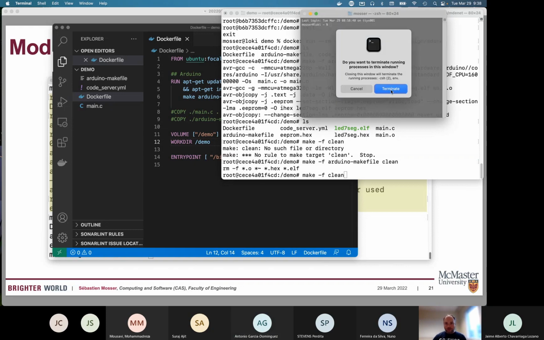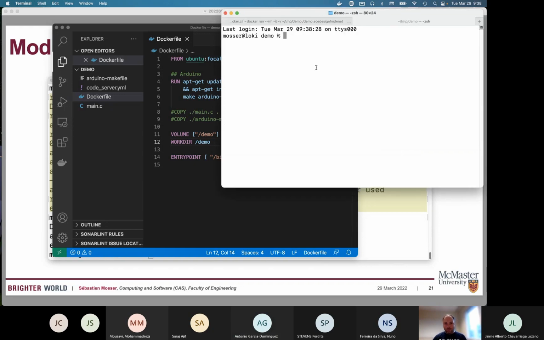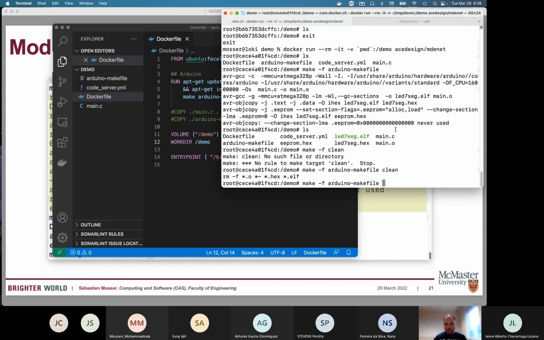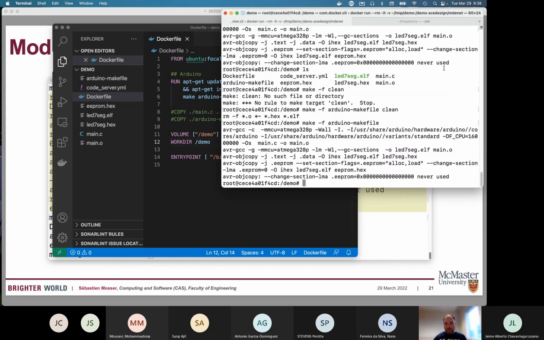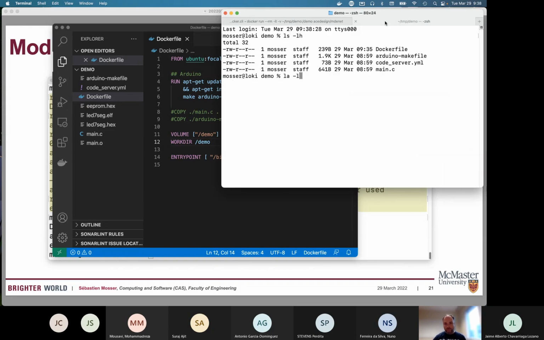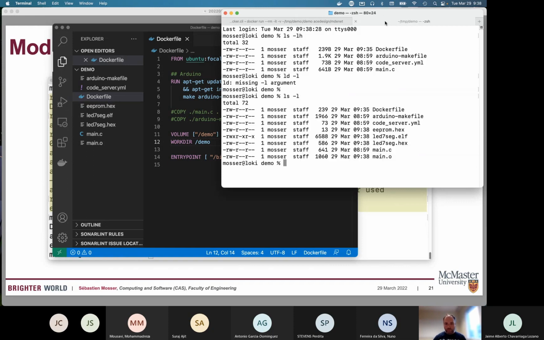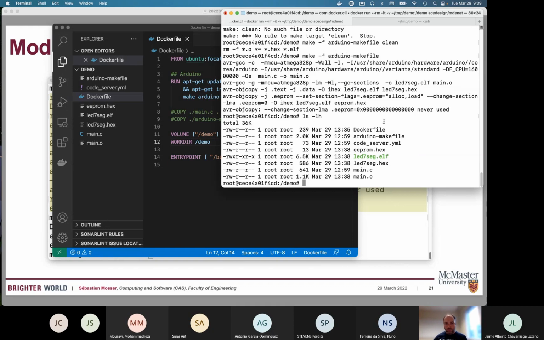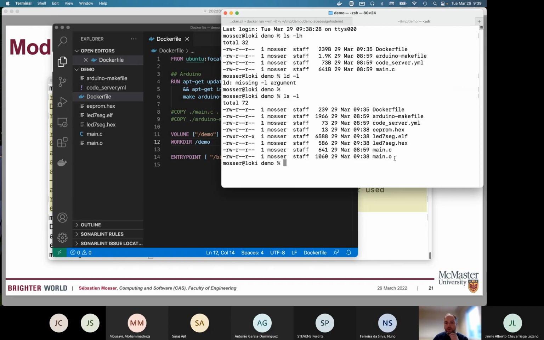Yeah, let me. So this is a local one. We're going to run it. So you see that in this case, what's happening is that inside the container, all the files are owned by root, but on my computer, it's owned by me because I'm the one running it.